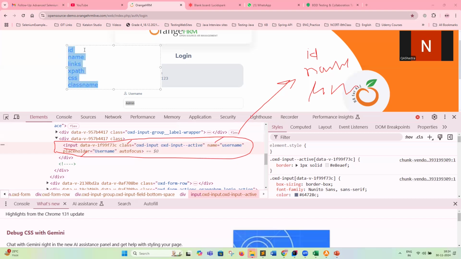So what does W3 standard mean? There is a standard. Whoever develops a web page has to follow the standard in designing the web page. Based on that, they use ID most of the time, name, and some links, link text, and some CSS and classes. Based on that, the Selenium or Playwright developers have developed their own locators to identify that the particular username text box is available on the page by using these locators.